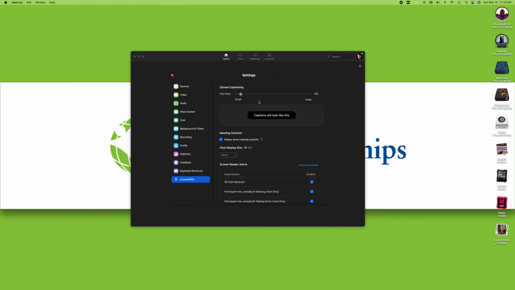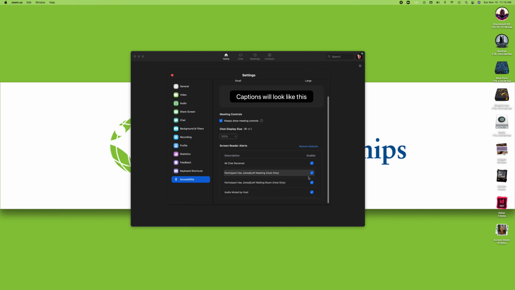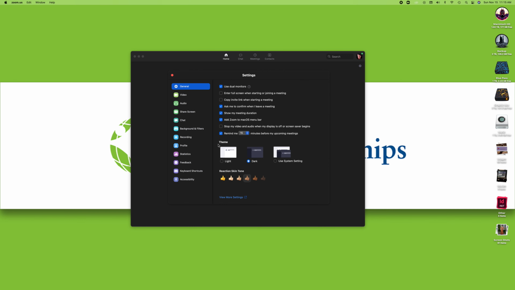Accessibility, if you have trouble, you can actually have your screenshots higher. So if you have difficulty reading, you can have different things that you can enable and uncheck. You can also change the size of your chat, which is fairly small, so you can change that to be a bit higher. So these are your settings or preferences in Zoom. In the second part of this video, we're going to click on View More Settings to go to the actual website.